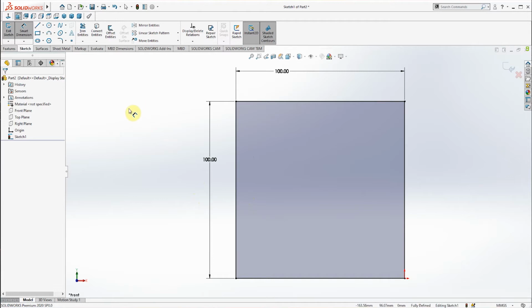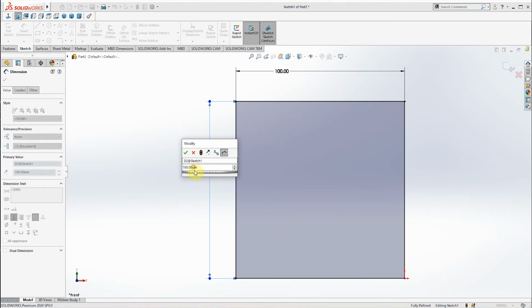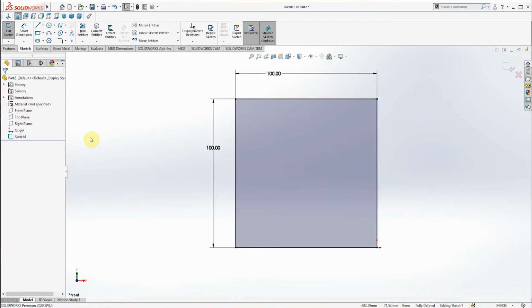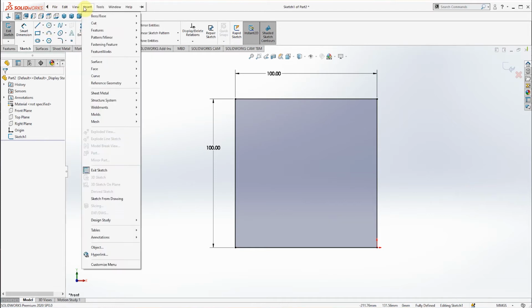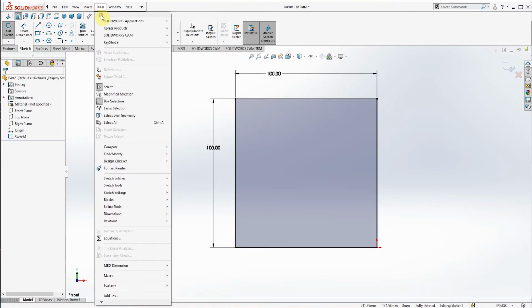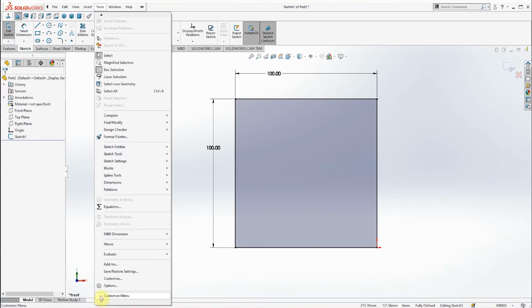Now this dimension is in mm, but I need this dimension in inch. There are two methods to change the units. First we will discuss the first method. To change the dimension from millimeter to inch, go to tools, just come below here, you can see one arrow, just click on that. You can see the options here, just click on this.